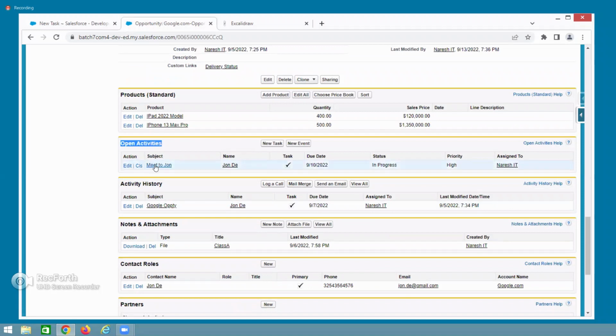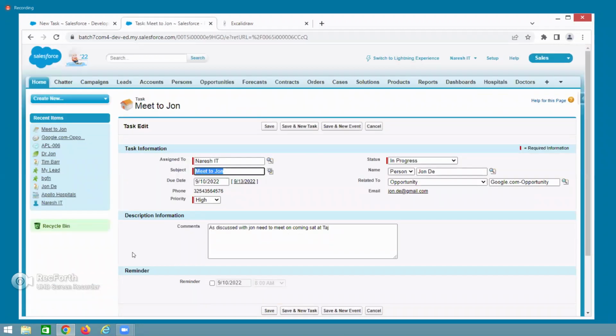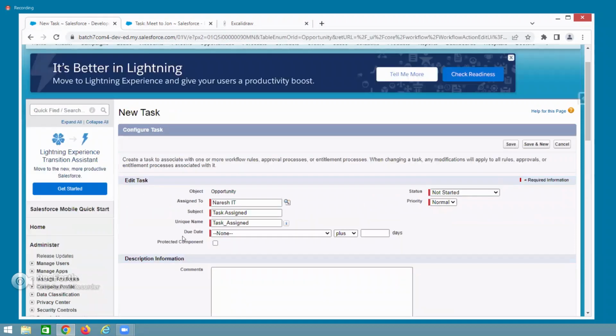For example, see, where is the open activity? It is not completed, right? It is still in progress. Whenever you are creating the task, this is the task record, right? This record we are creating through workflow. So what is required? Assign to, subject, due date. This date, when is it? See, this is the date, priority and status.